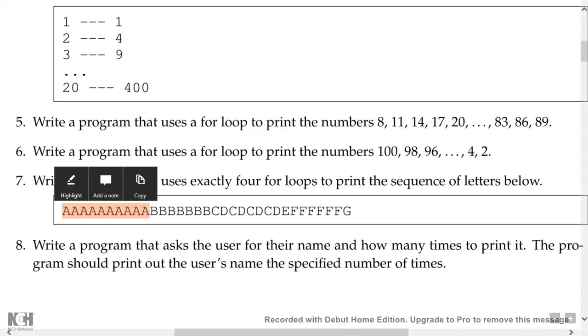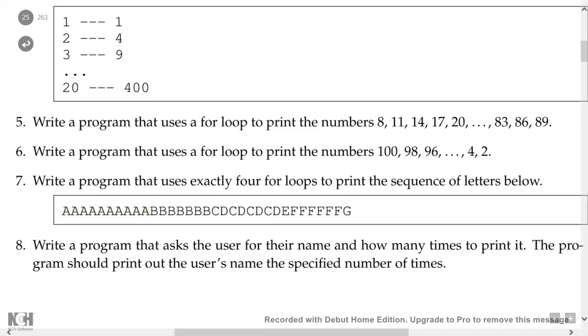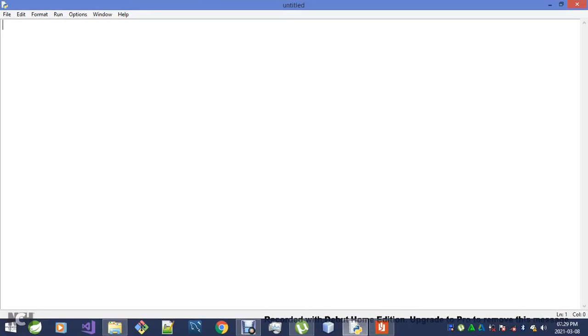How many of them? 1, 2, 3, 4, 5, 6, 7, 8, 9, 10. And how many B's? 1, 2, 3, 4, 5, 6, 7. Then 4 C and D's. So it's CD1, CD2, CD3, CD4. 1 E and how many F's? 1, 2, 3, 4, 5, 6 and the G. Okay. Let's jump on to it, you guys.